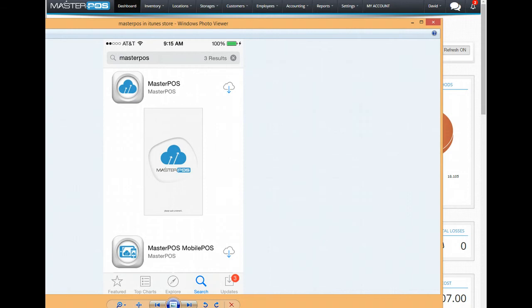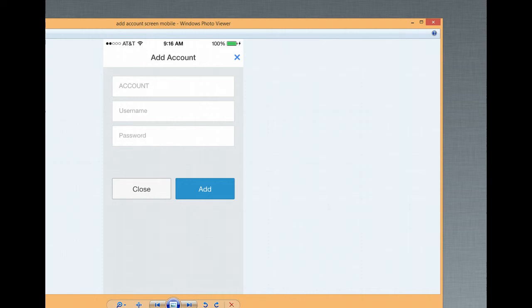In order to use this function, you must download the app for your mobile device from Google or iTunes. Search Master POS and download the Master POS app first. Here I locate the app on iTunes and I will download it. Once I open the app, I need to add my account. I click the plus sign and add my account by typing in my account name.